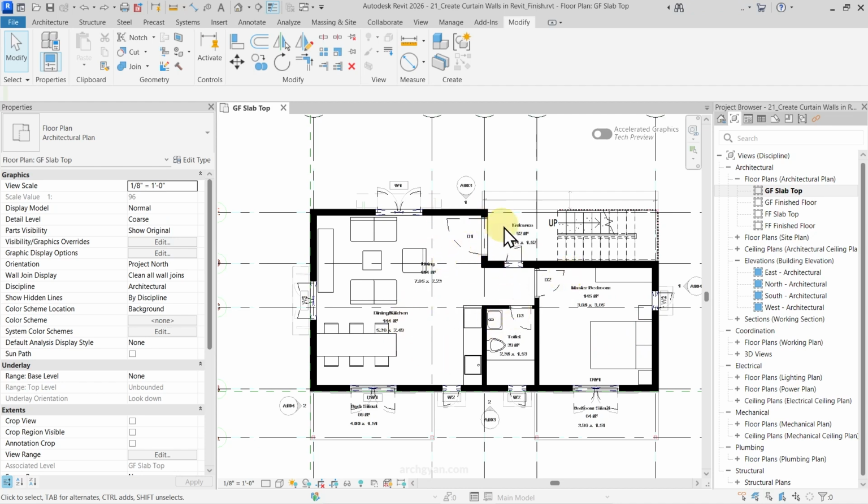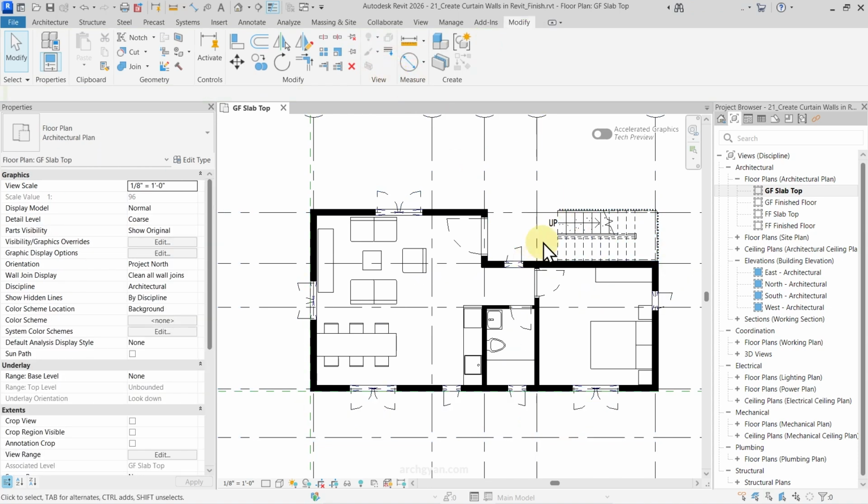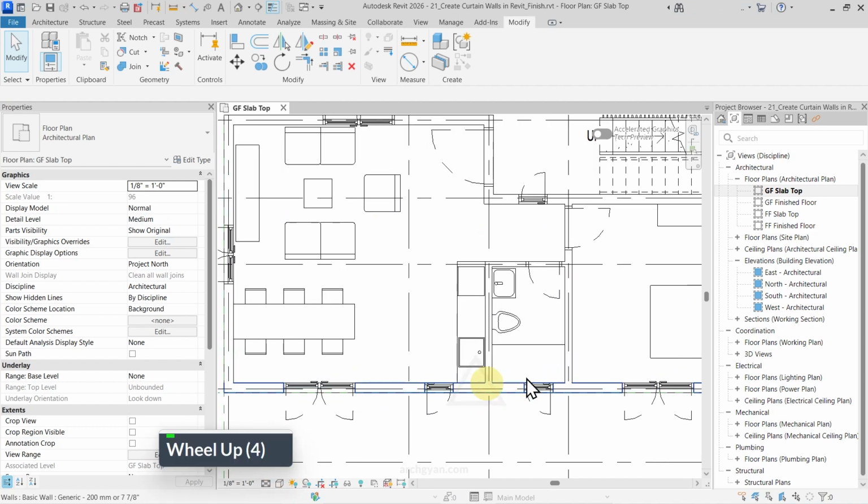So what I'm going to do is hide our DWG file. Let's select the DWG file, then click on this button here and click on hide category. I will switch this category back on later. I'll also switch to medium so that I can see my wall thickness better.